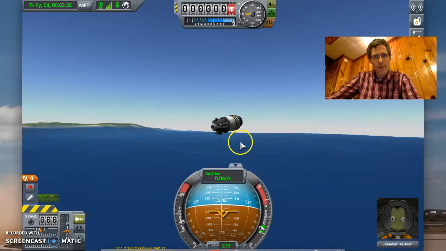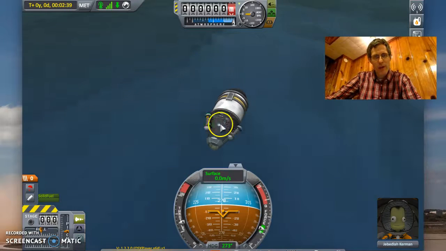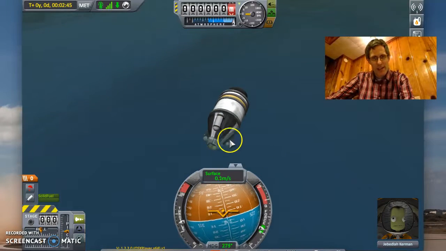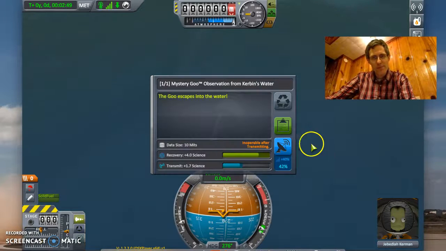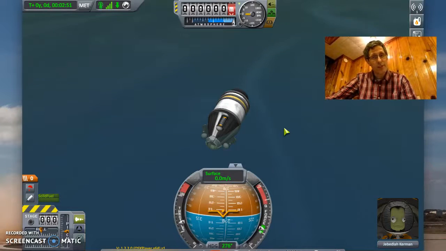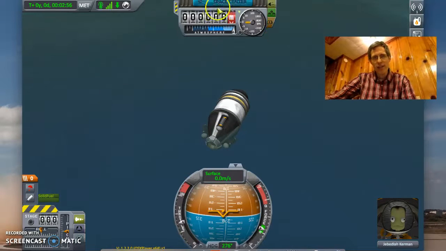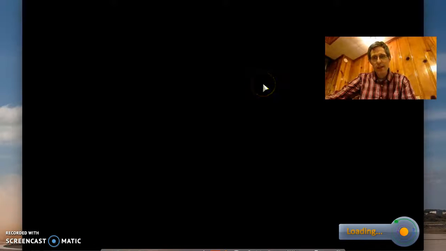So I have already used 2 of these experiments. I will run the experiment on the third, and I'll make the spacecraft roll over so I can easily access that one. Right click, observe mystery goo. Run the experiment, and I am done. Now that my flight is over, I just go up here and click on Recover Vessel. And let's see what it gives me.